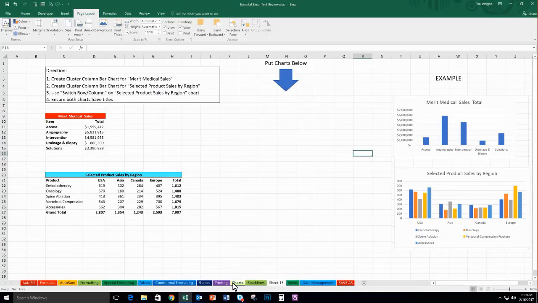Okay, so now we're on charts. We need to make these two charts based on this data here and this data here. So this data makes that chart, and this data makes that chart. And these are just our examples.